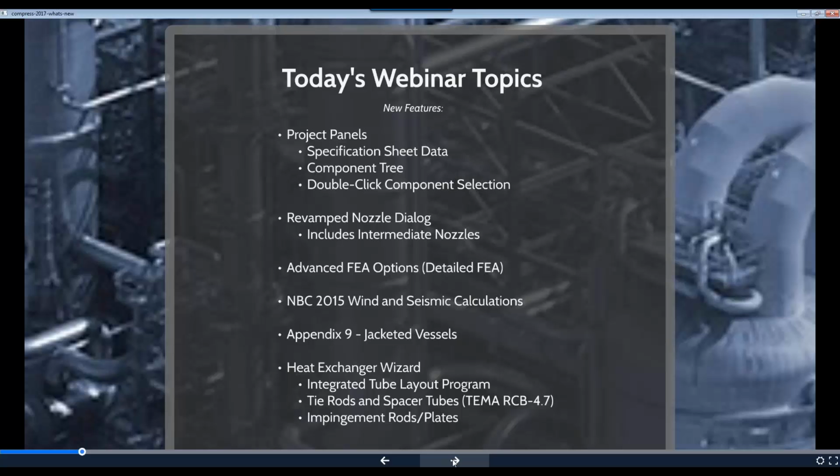Now we have advanced FEA options available for you. If you are familiar with Compress, you know we already have built-in finite element analysis available. We've really just opened up these options to give you more control over your runs. And with that, we also gained the ability to do FEA on some other things like clips and platform support. I'll go through a little example with that for you as well.